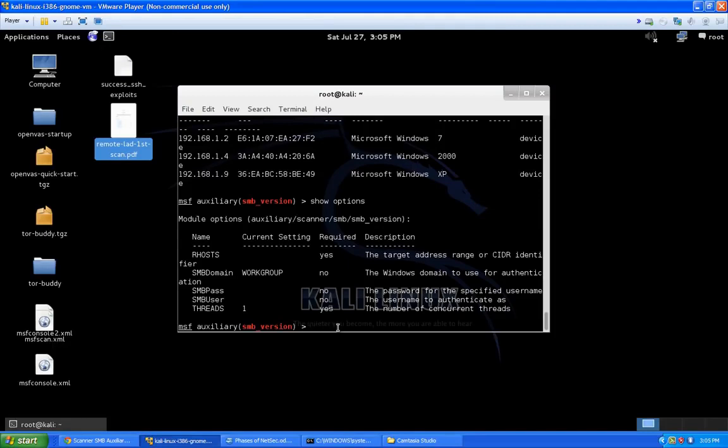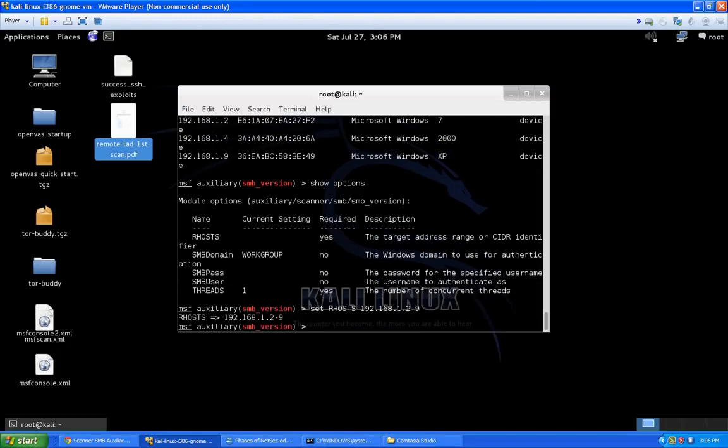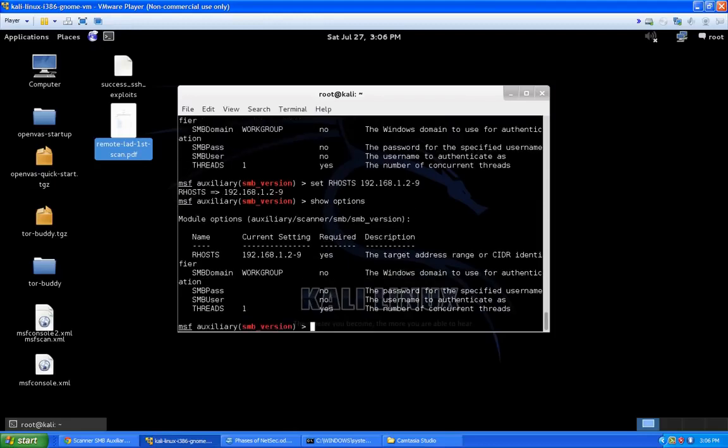So it's simply to set an option. It's set and then the option rhosts, and you can use autocomplete on that just to make sure you're getting the right syntax. Okay, and then it's 192.168.1.2 through .9. Now you don't have to type in a dot before 9. Keep that in mind. And hit enter. Now if you did show options again, you should see that it reflected. And here it is. Okay, so our changes have been made. And now simply we want to run the scanner. So what's the command? Run.